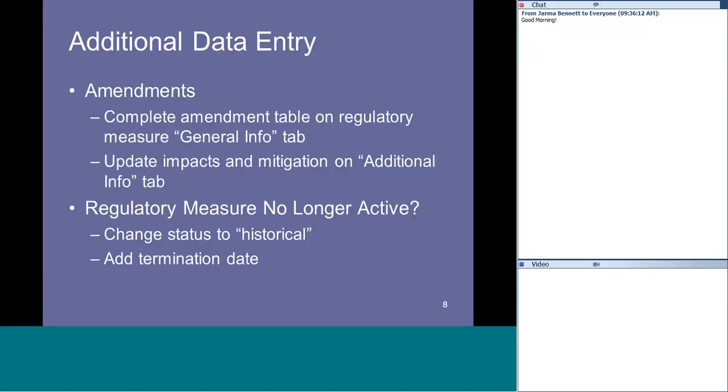So now that we have entered our base regulatory measure, these next two slides are to talk about some additional data entry that you may need to do. It doesn't go into a lot of detail, so if you're new to CWICS, you may not be able to follow along with all the terms and procedures that I'm highlighting here, but you can go to our business rules or our data entry processes and our other recorded webinars for more information on doing these procedures.